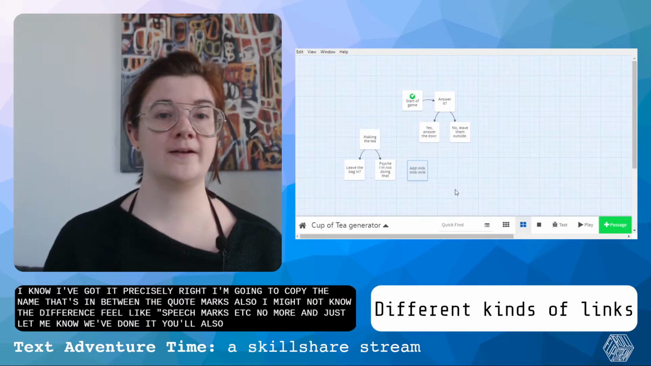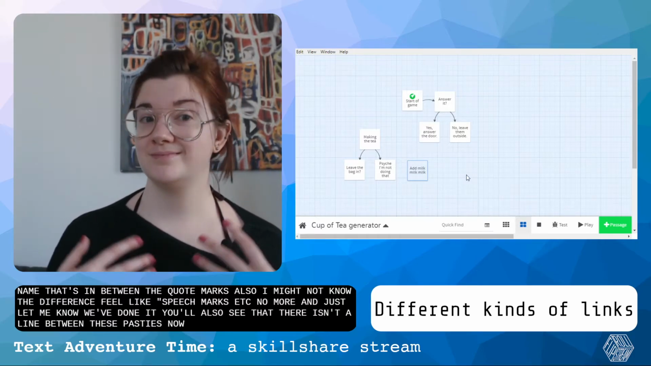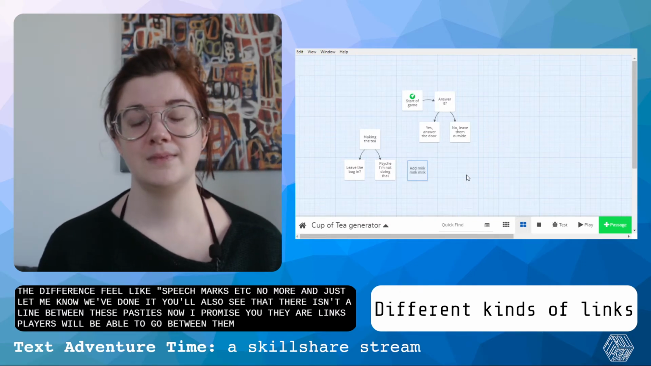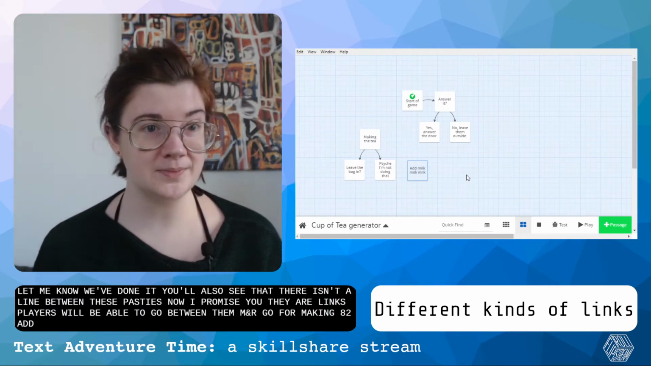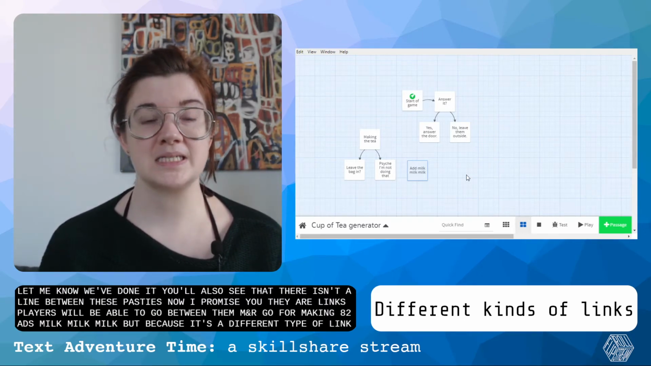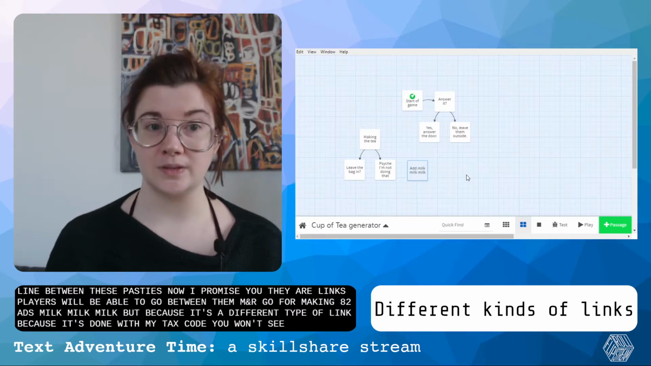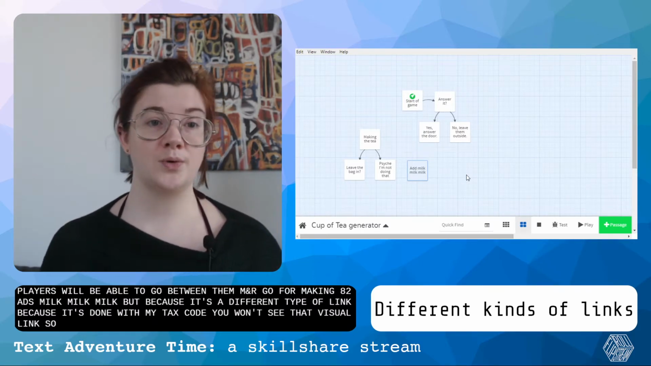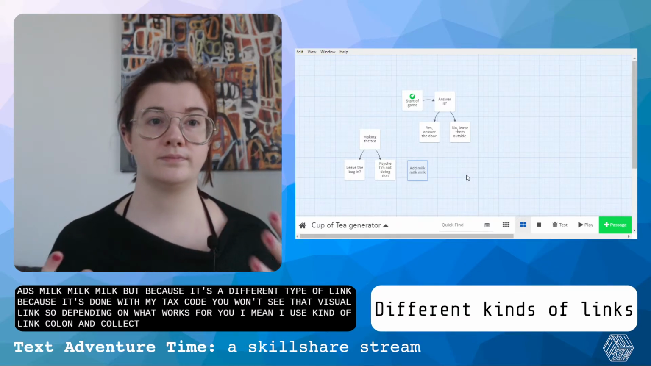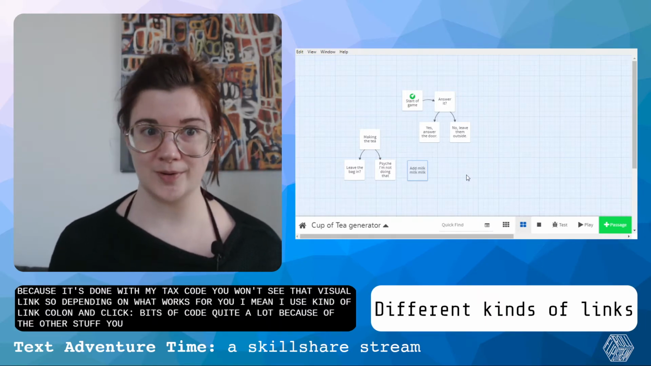You'll also see that there isn't a line between these passages. Now, I promise you, they are linked. Players will be able to go between them, or go from making the tea to add milk, milk, milk. But because it's a different type of link, because it's done with more complex code, you won't see that visual link. So depending on what works for you, I use link colon and click colon bits of code quite a lot because of the other stuff you can do with it when you're a bit further down the line.